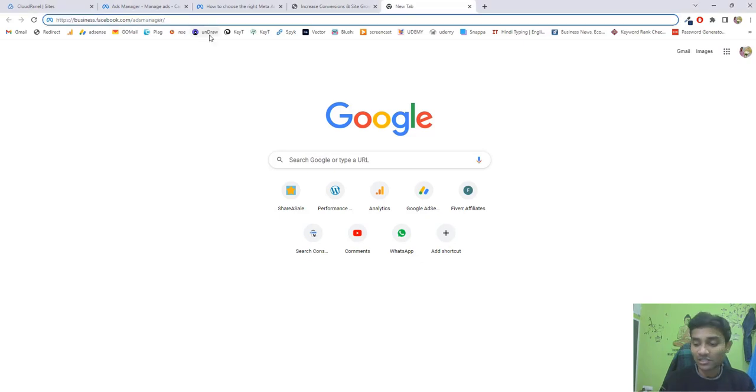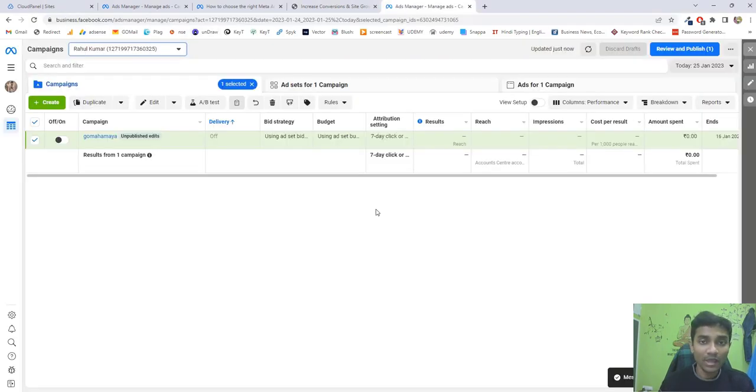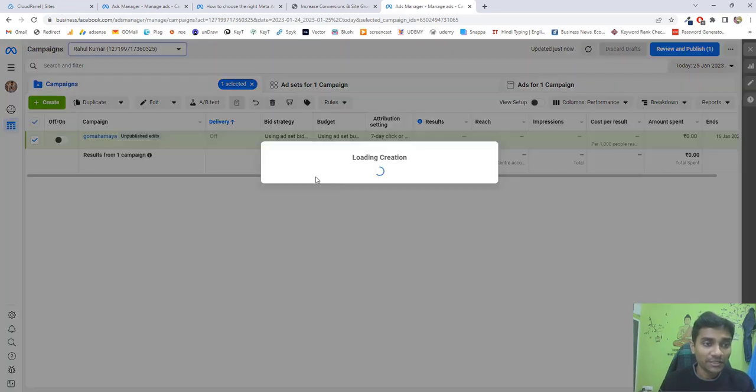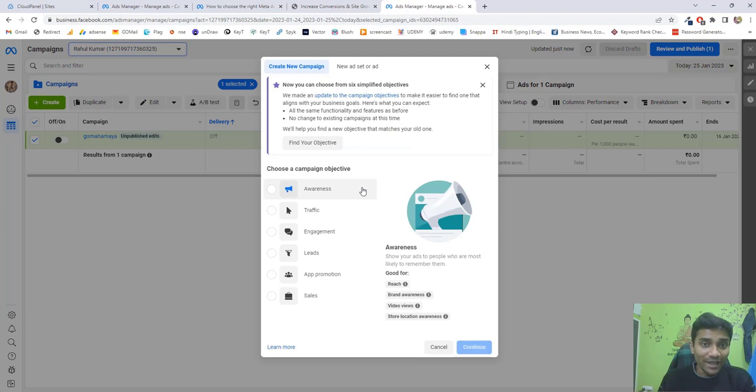business.facebook.com/adsmanager and click on enter. And once you are inside this area, you have to click on create, and next you have to create your campaign. For that you have to set your campaign objective.